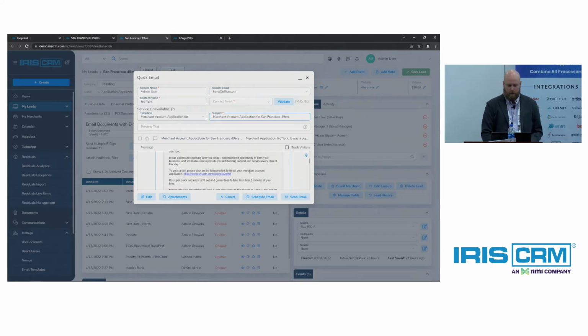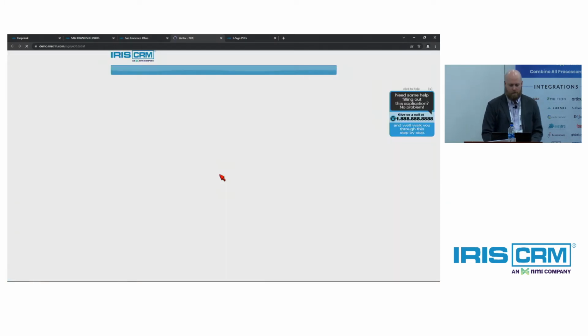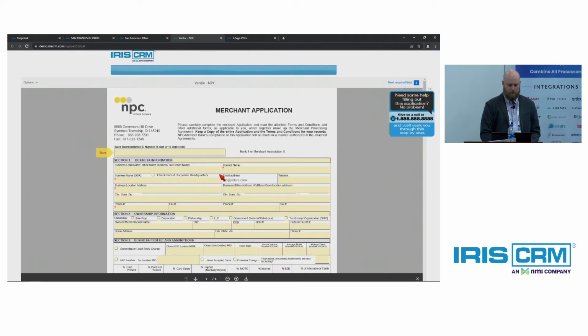Now, if you're looking at the email and you're wondering, I want to make sure that this shows up correctly for the merchant when they get it, you can just click onto the link and it will open that into a new tab. You're not going to lose where you were in the lead. This is just going to be a preview for you. And it'll show it to you just exactly as it would for the merchant who is receiving that link.